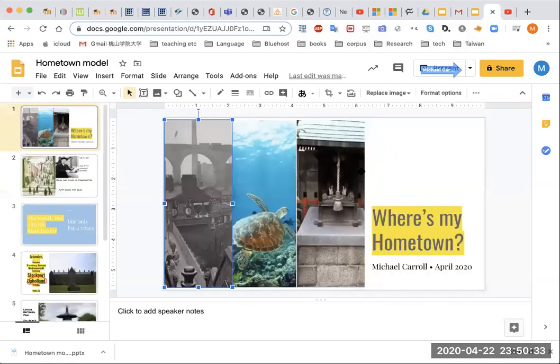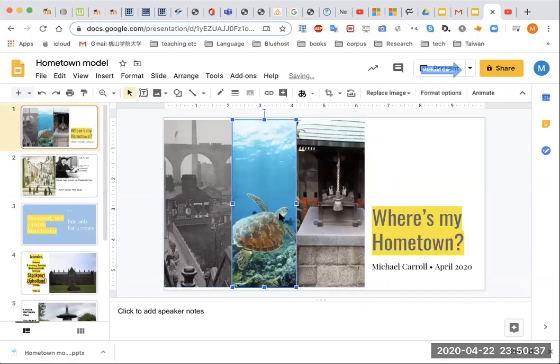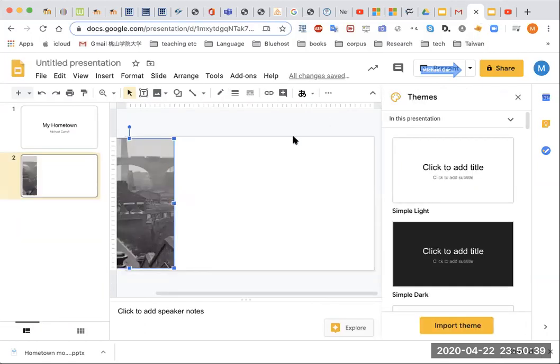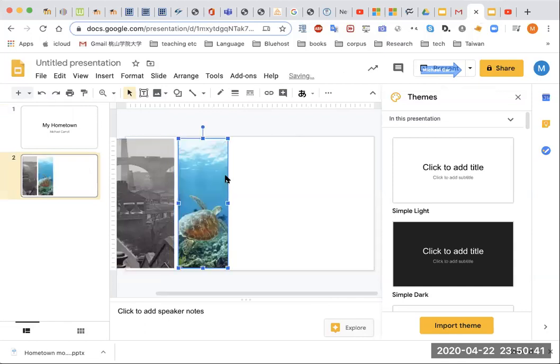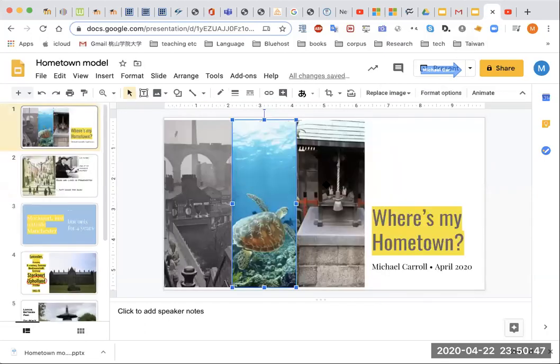And I've got another picture here, this one. Oops, didn't mean to take that away. So I'm going to put that next to the first picture and just move it over a little bit. And I've got another picture here that I want.